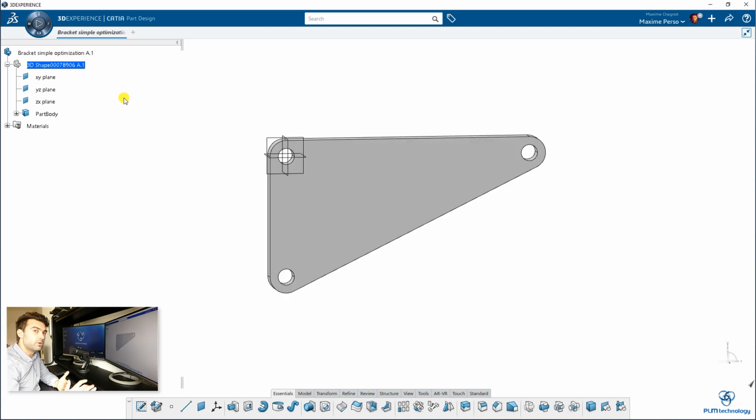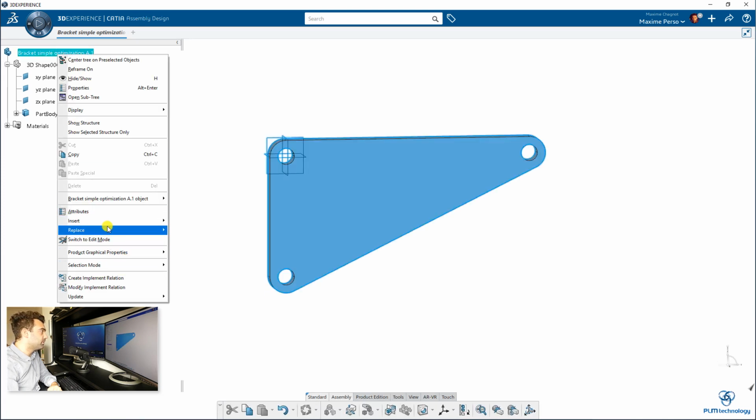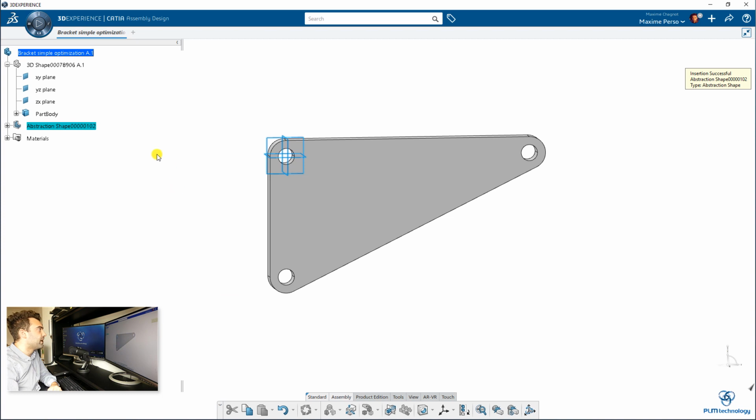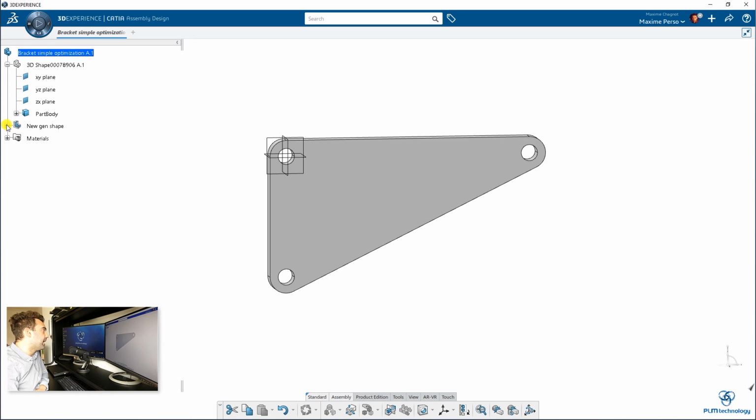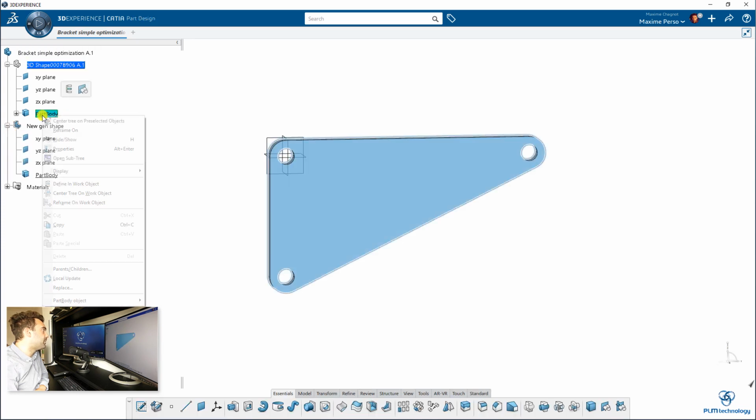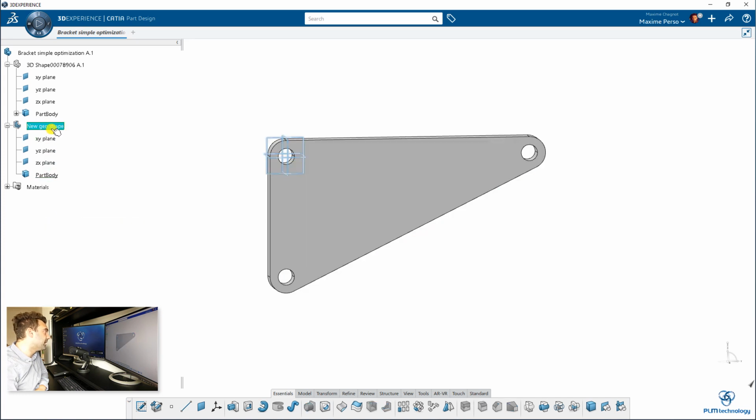For doing so, if you have seen some of my videos, we can just create an abstraction shape. You see, insert, here it is. You can even change the name. Let's call it new gen shape, for new generation. We will copy this part body and paste it with the special attribute as result with link, because if this part is modified, you want your design to follow it.